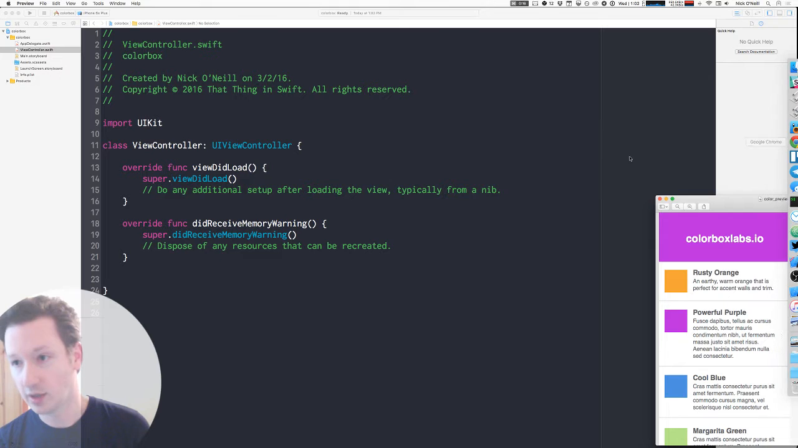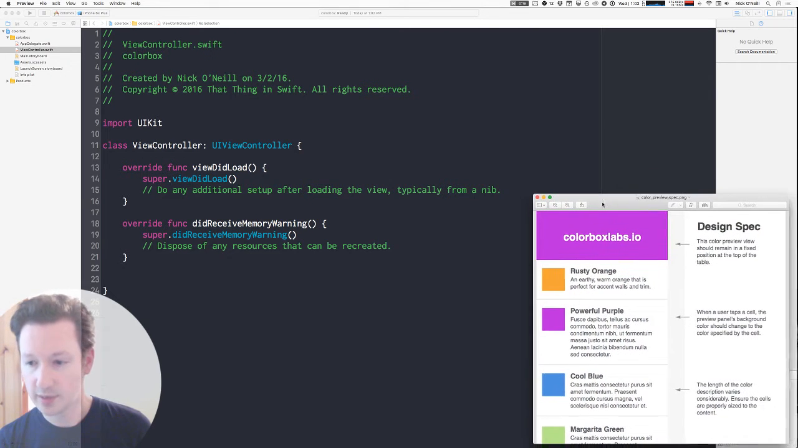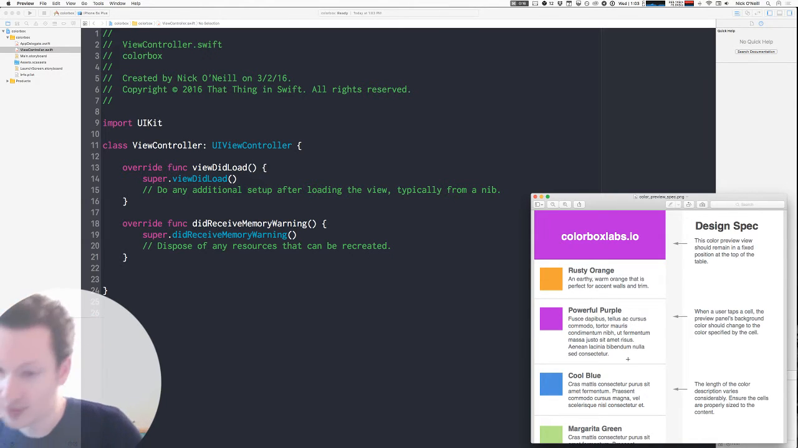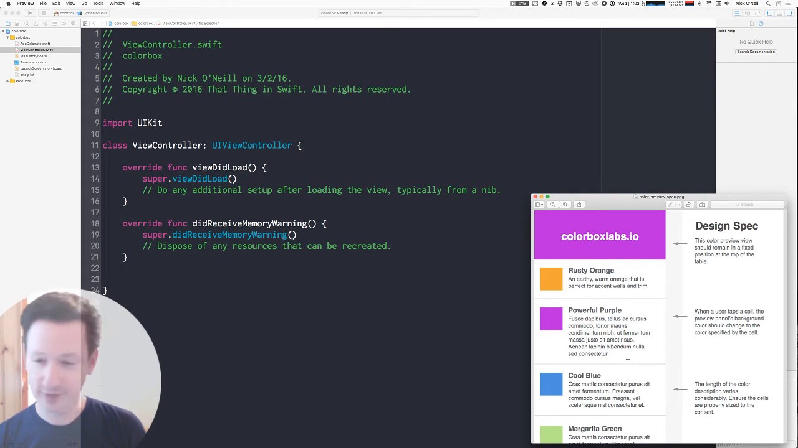All right, so the idea behind this thing is that we've got this header for the table as the color preview, right? And it's going to remain fixed at the top of the table, and then we've got a bunch of table views at the bottom there. And when you tap one of these cells, the color up here changes. And then there's expandable sizes to cells, and then it pulls all the data in from JSON somewhere else, right?